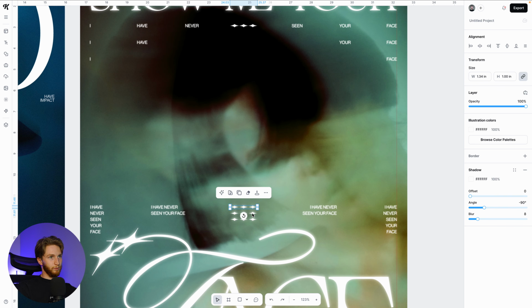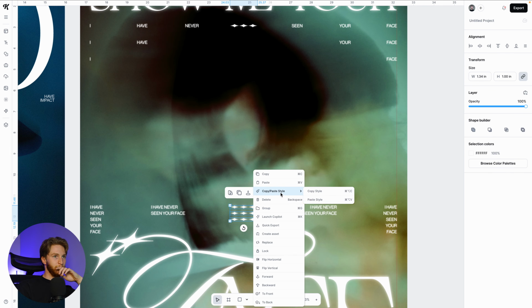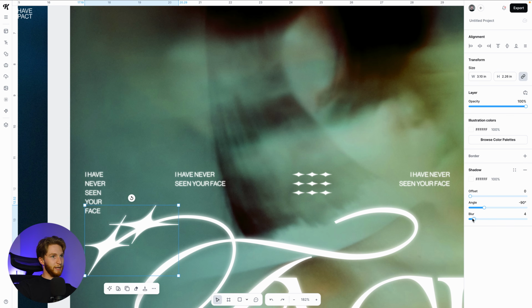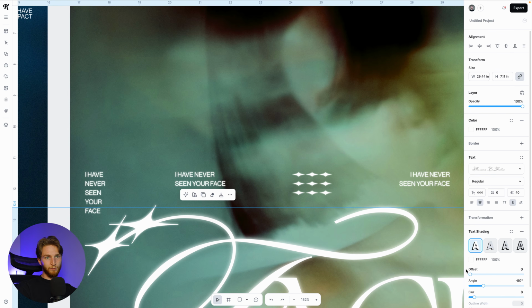I'm going to apply that same style to these as well. Must have been an offset on the one that I copied. And then this guy, I'm gonna back off a little bit, and maybe on this as well.